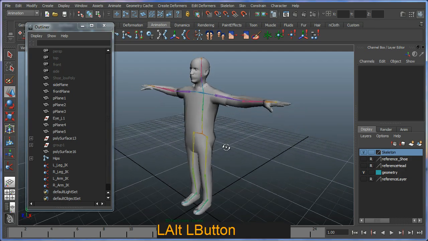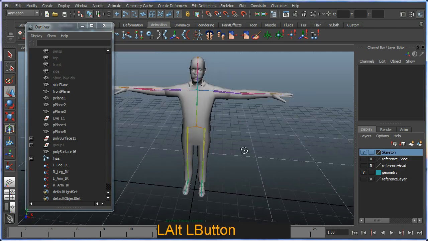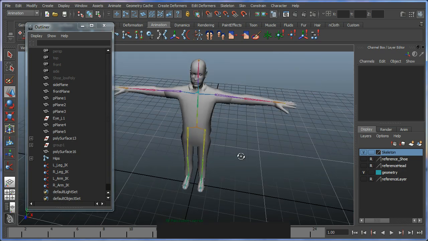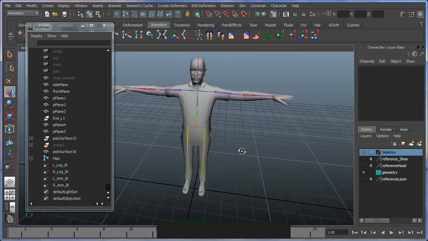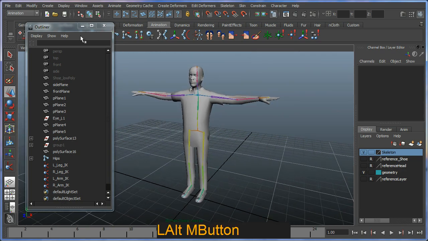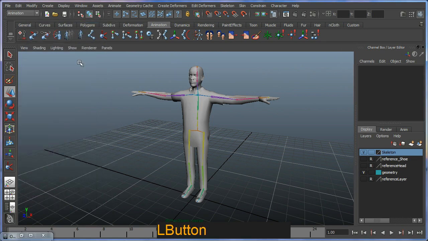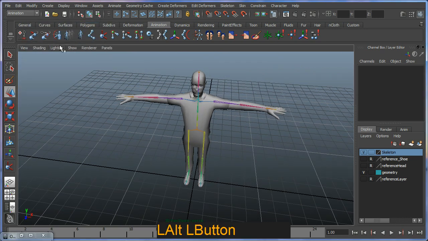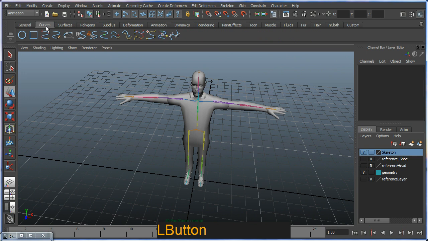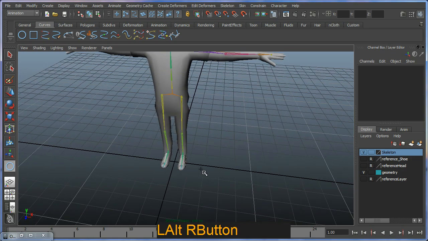Okay, what I'd like to do now is start setting up some controllers so I can control this character as you would a traditional rig. So my outline I'm just going to minimize for the moment. And I'm going to go to my curves tab in the shelf here and select the circle curve tool here. I'm just going to create a circle out like so.